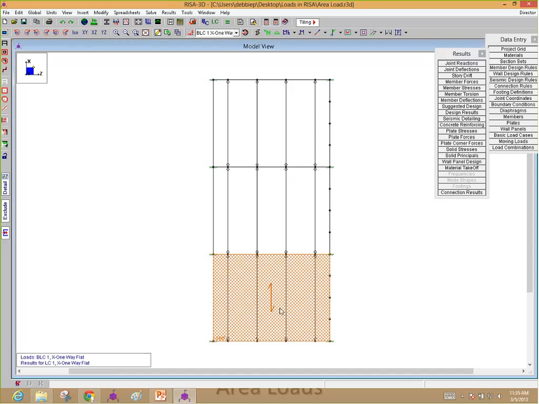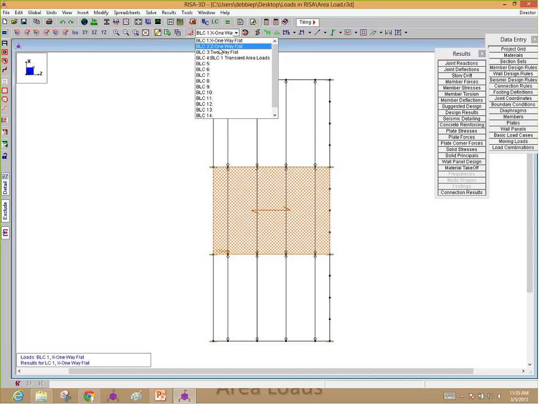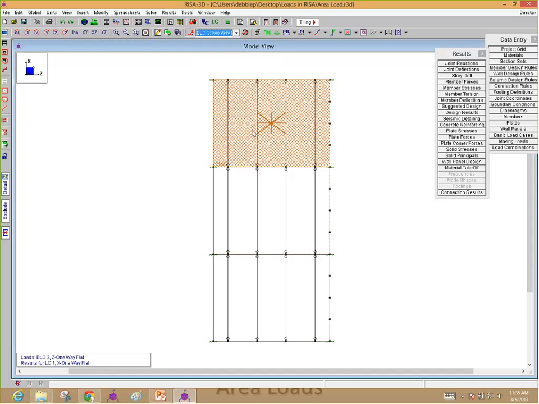This one here is going in the X direction. I have another one here that's going in the Z direction. These are both one-way, with an arrow showing the one-way direction. The last one I have here is a two-way flat, so that one applies the loads in 2 different directions.